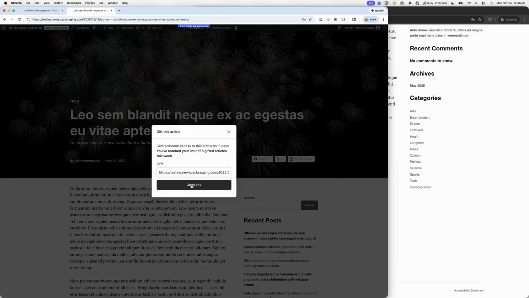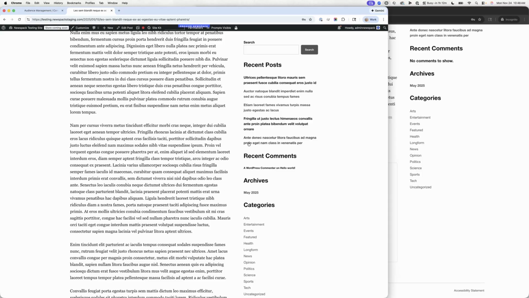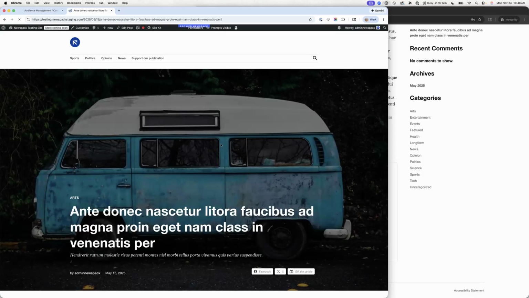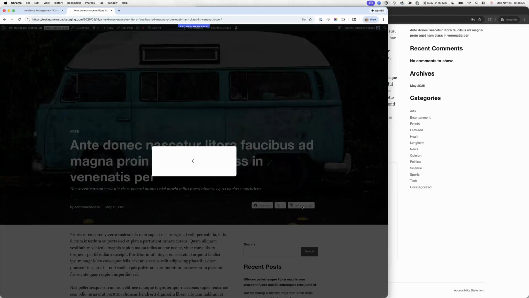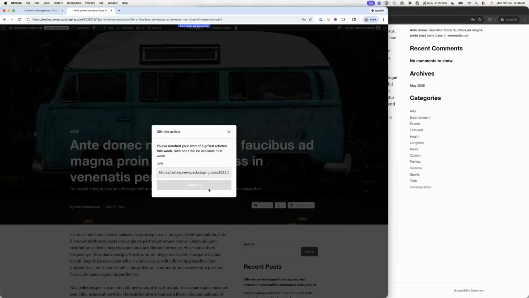Okay, we've reached our limit, but this is the last one in our limit. This is our fifth one. So our copy link is still active. Let's go to one more, which is going to exceed our limit. And we're going to see that we cannot copy this link anymore.